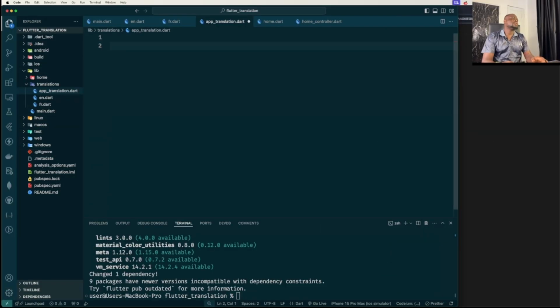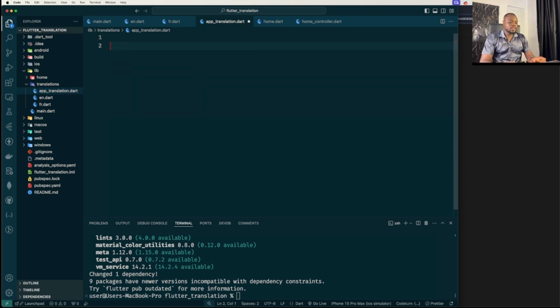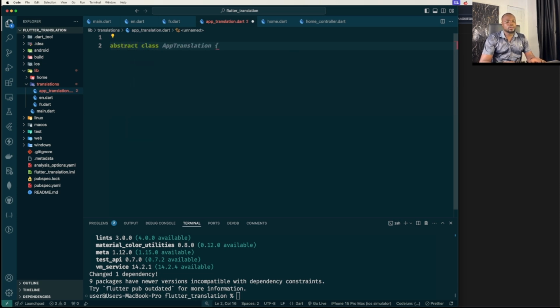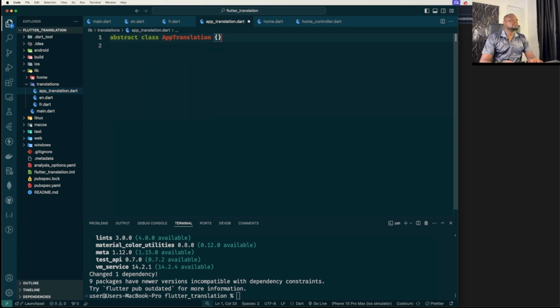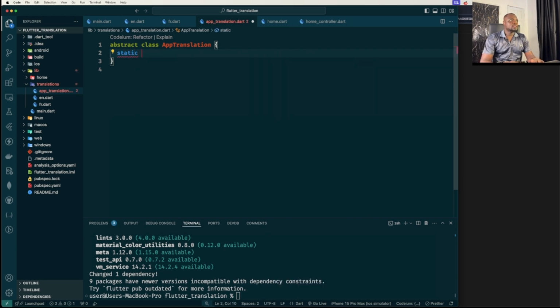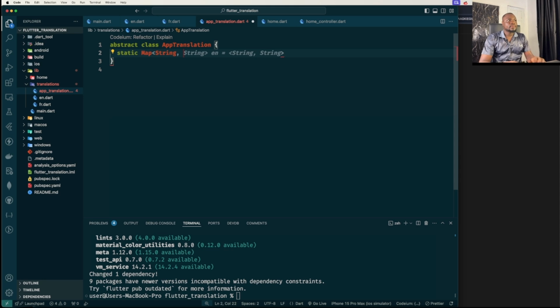All right, so in our app translation we can just create a class. We can make it an abstract class. I'll just call this app translation. I have two different files, so I'll just create a static map. This is gonna be string, comma, as in map string, then another map of string.